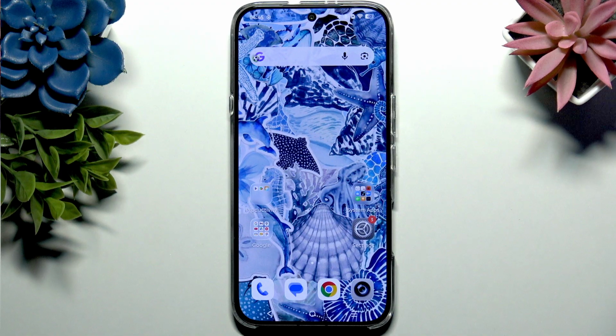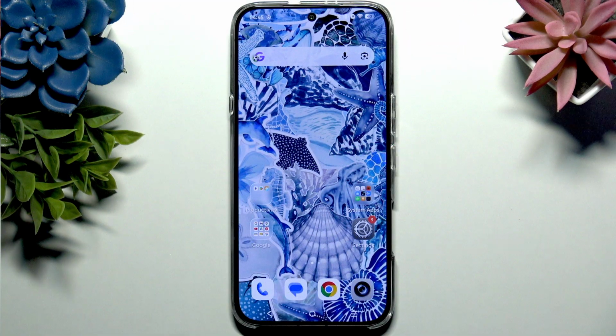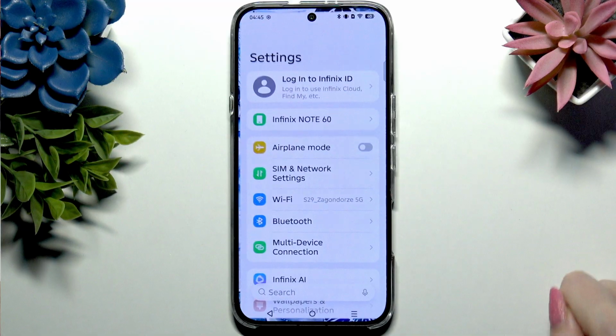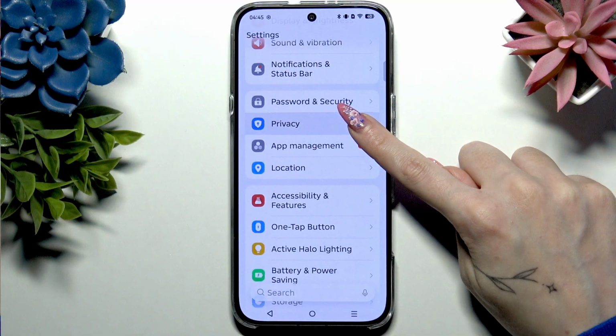In front of me is INFINIX Note 60, and today I would like to show you how you can set up app lock. Begin by opening Settings and scrolling to tap on Privacy section available here.